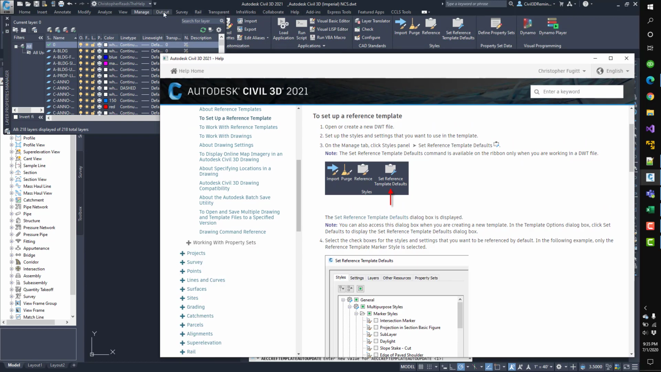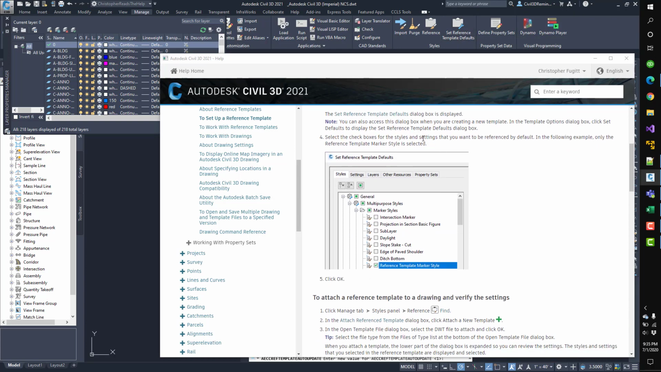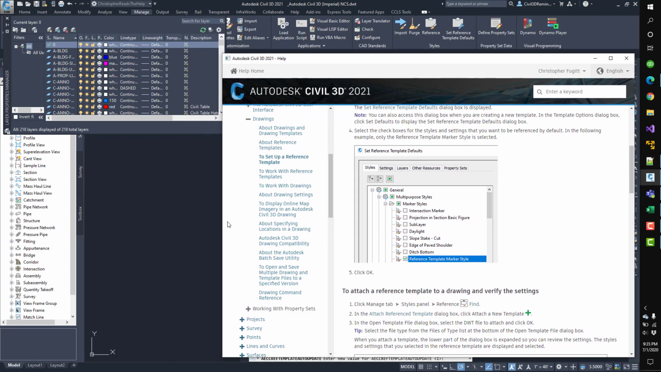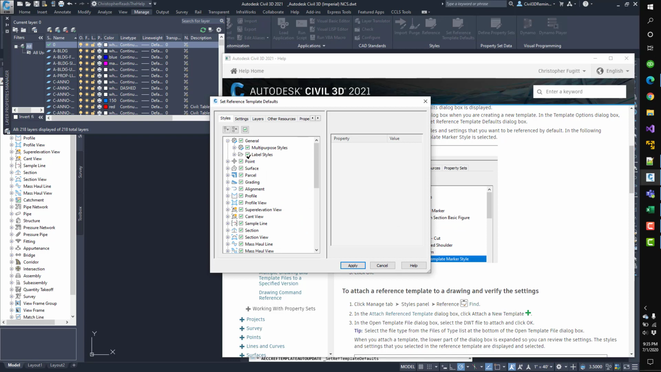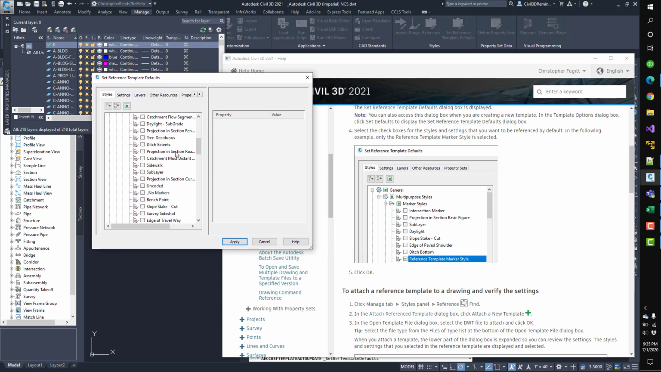So if I go to Manage, the Styles panel, and then Set Reference Defaults. Select the checkboxes for the styles and settings you want to be referenced by default. In the following example, only the reference template marker style is selected. So if I go ahead and click here, I can go to multi-purpose style, marker styles, uncheck it, and then just pick one.